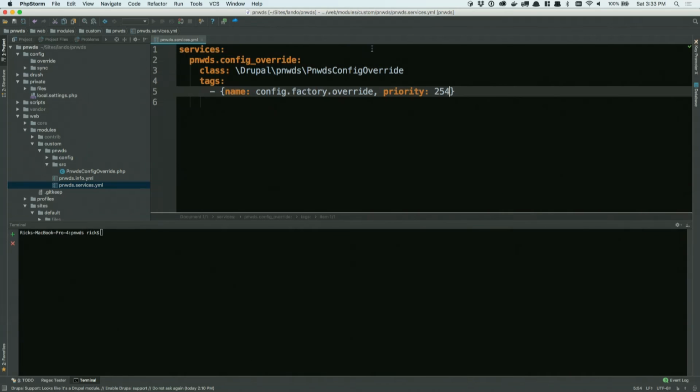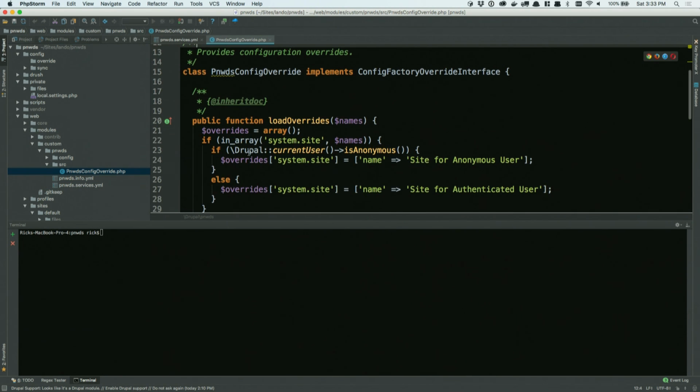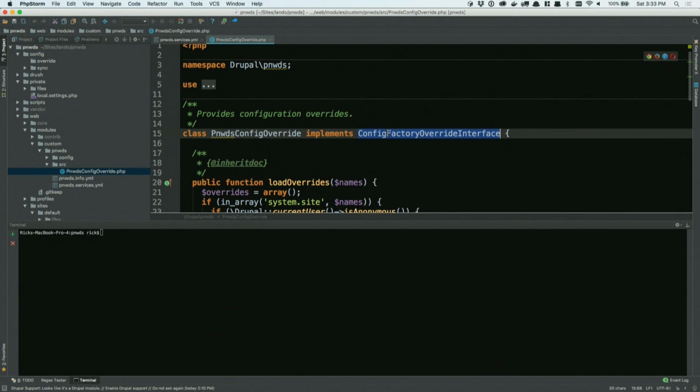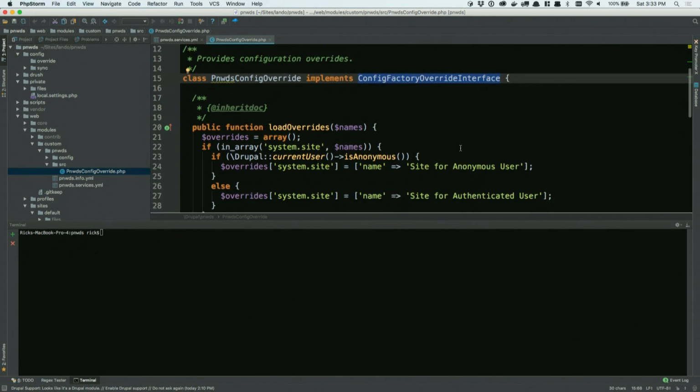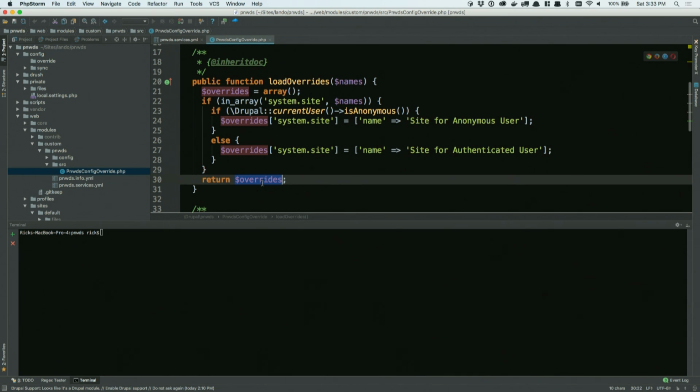So in this case, we are using a particular class called PNWDS config override, and that file is here. As I mentioned, it needs to implement the config factory override interface, which requires a handful of methods, I think 4 methods, but the main one you're going to take advantage of is load overrides, and that's where you're going to pass back any overrides that need to be done.